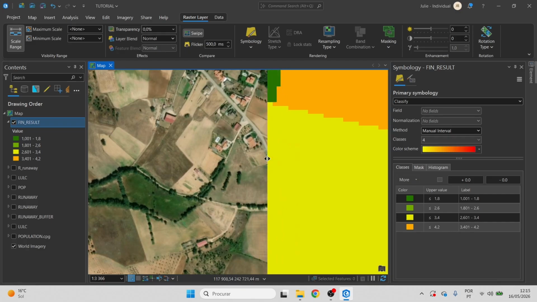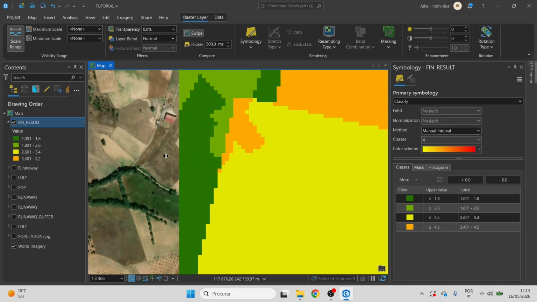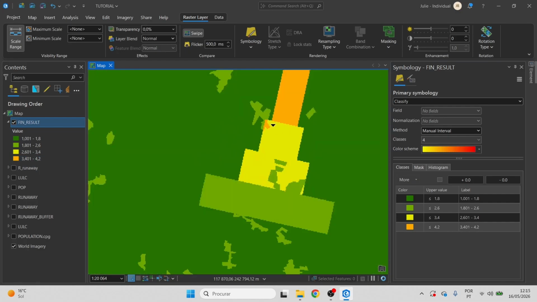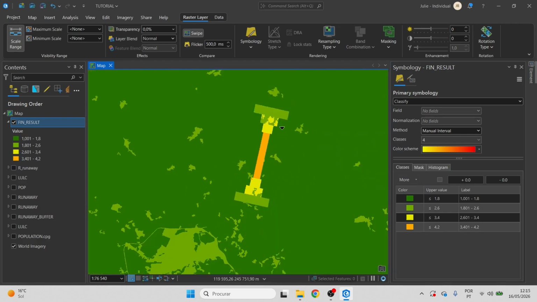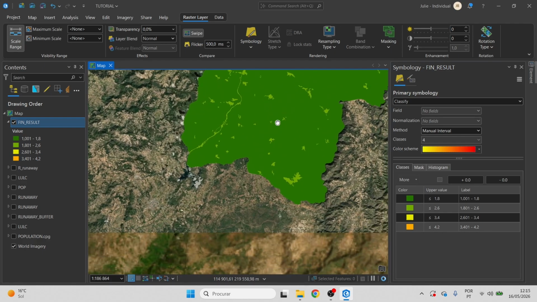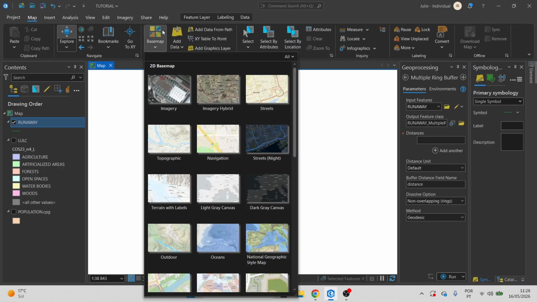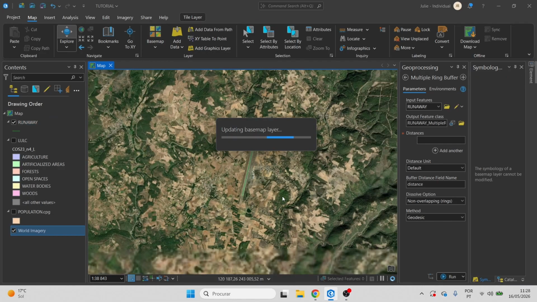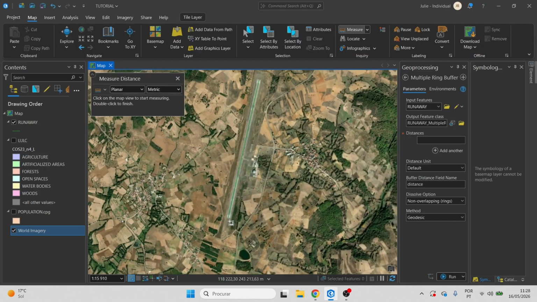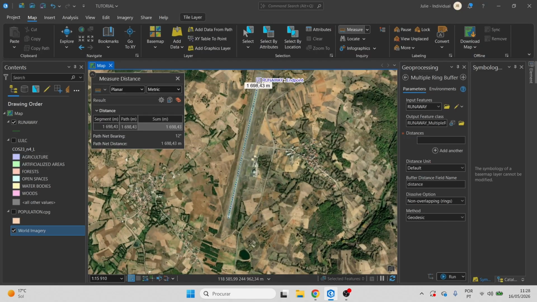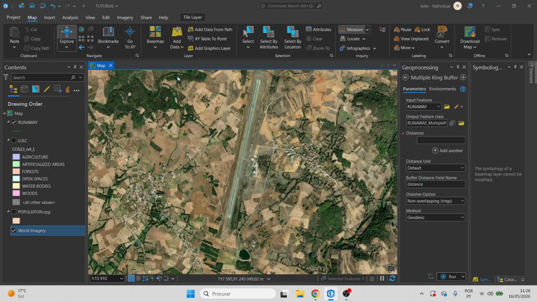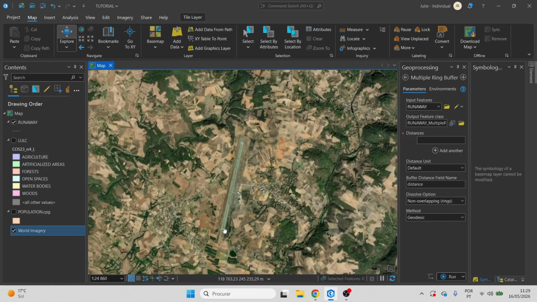Stay with me and I'll show you step by step how we can go from raw geographic data to a complete susceptibility assessment using a straightforward GIS workflow. Let's start by adding a base map to the project. Here we can see the aircraft runway, which is approximately 1,700 meters long. The objective is to carry out a risk analysis of this type of accident.